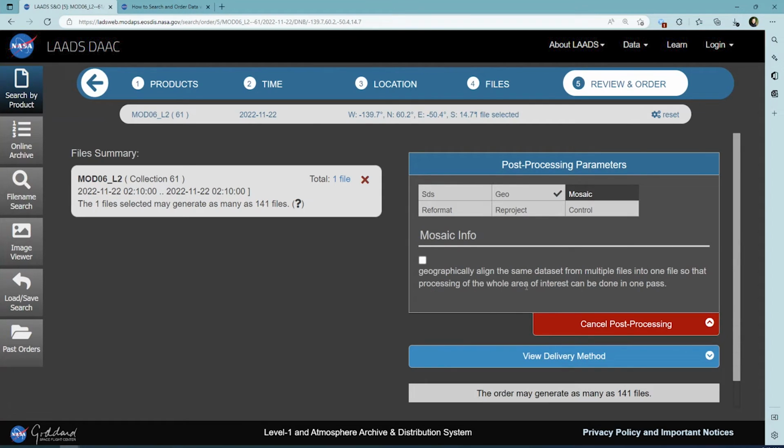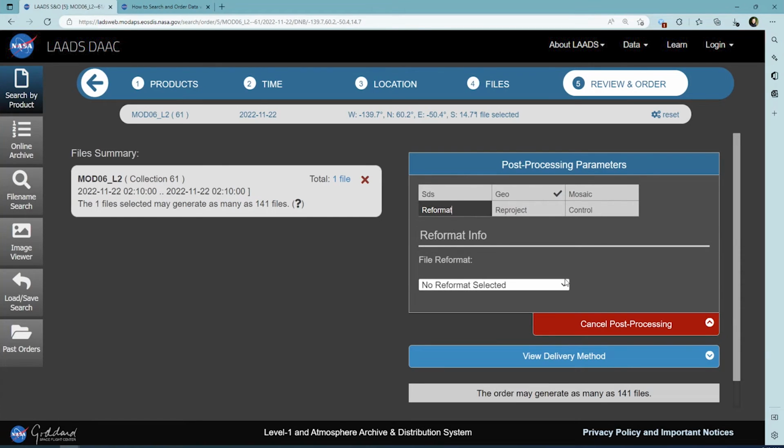Mosaic allows users to geographically align the same dataset from multiple files into one file so that processing of the whole area of interest can be done in one pass. Reformat allows users to select the type of file that they would like to order.